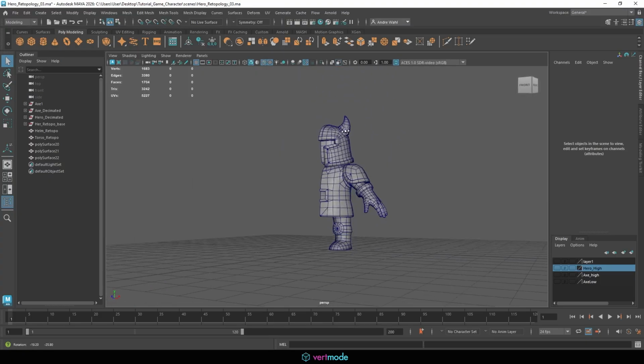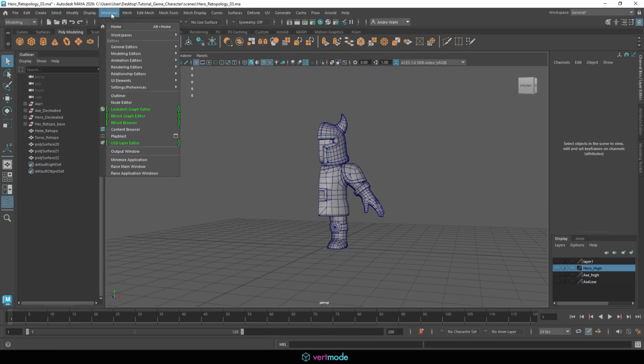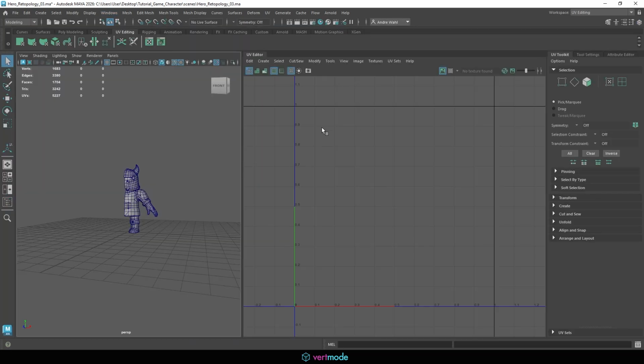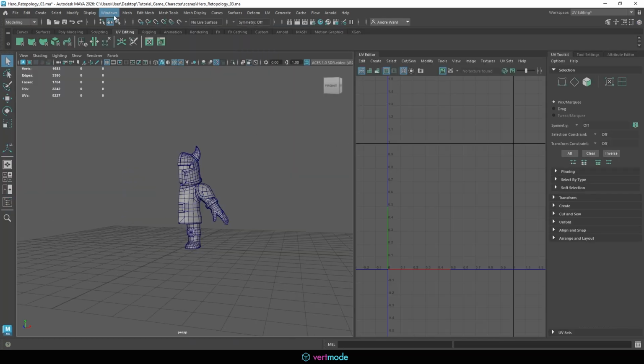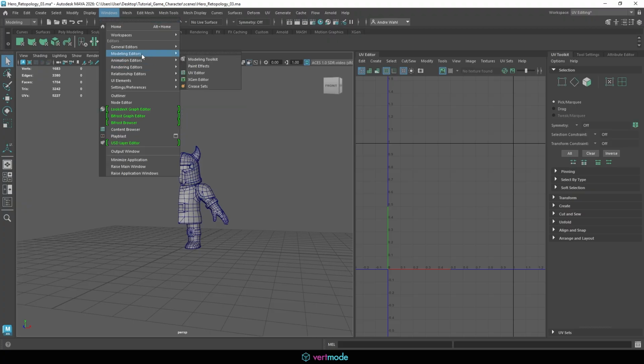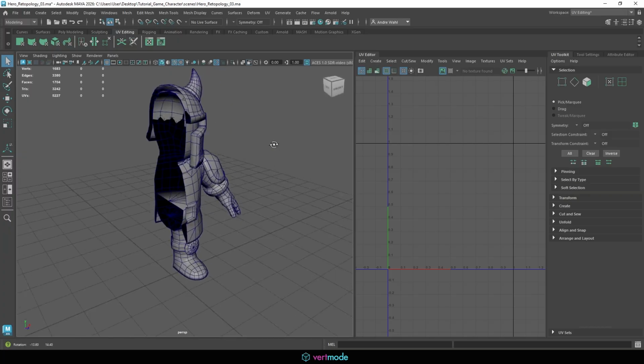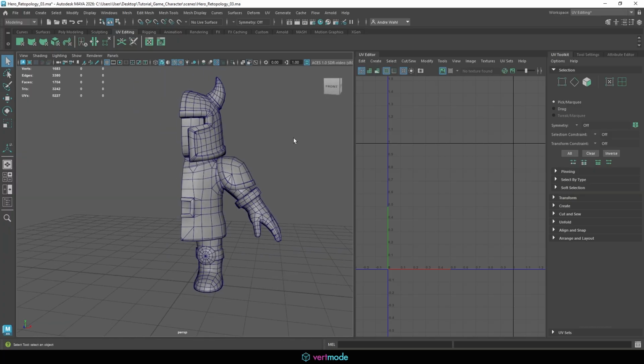Okay, so once we have that in place, we're ready to start working. I'm going to come up here to Windows, Workspace, and UV Editing. I work in this space when I'm teaching, but generally speaking, I just do a Windows and come in here to our modeling editors and UV Editor and float this in the general editor when I'm working professionally. But since I'm only recording one monitor, hey, you can see what we're doing here.